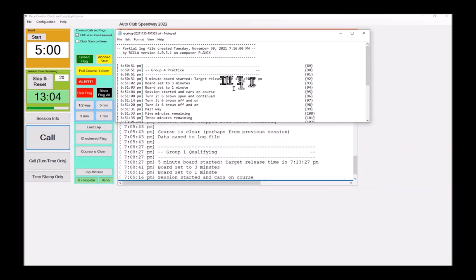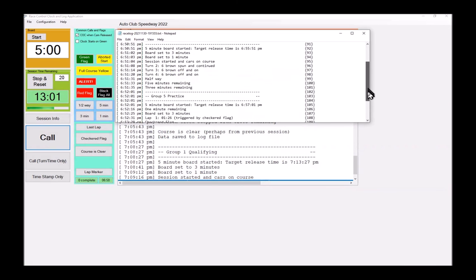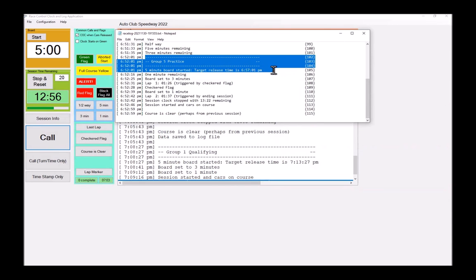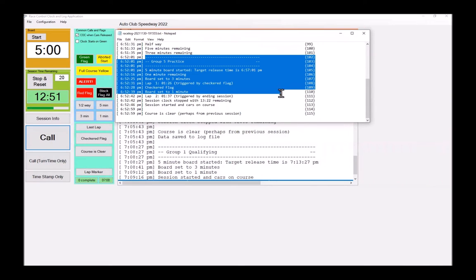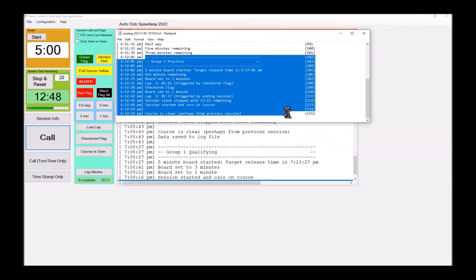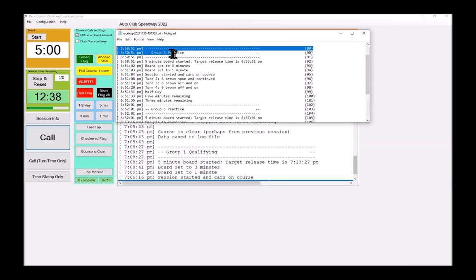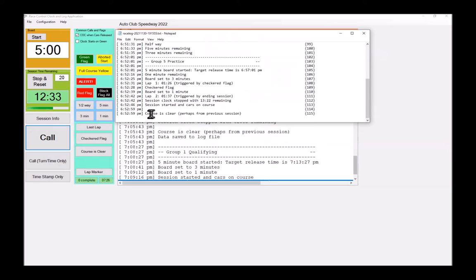And then here's all the Group 4 practice stuff, down to and including. And remember, we started the board for Group 5 while Group 4 was still on course. So all of this is also included. Until finally we said the course is clear here at almost 6:53. So if we wanted to measure the total time, we started the board at 6:50:51, call it roughly 6:51 to 6:53. That was a fast 2-minute session for everything. But it is a way to export it.